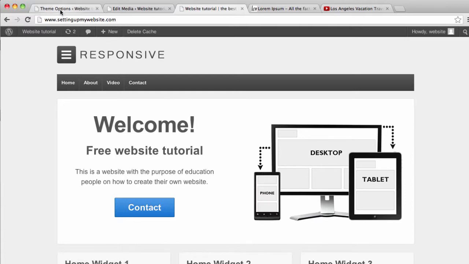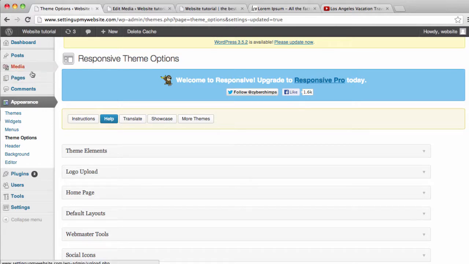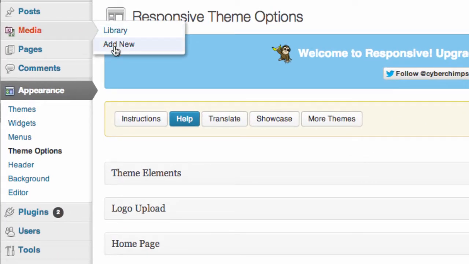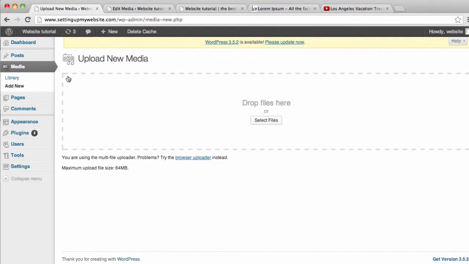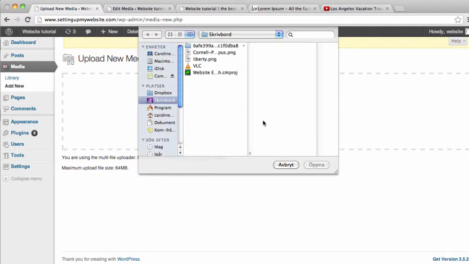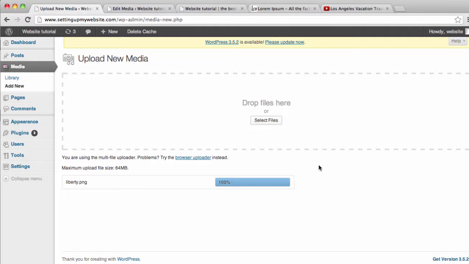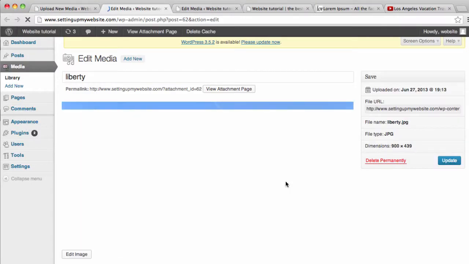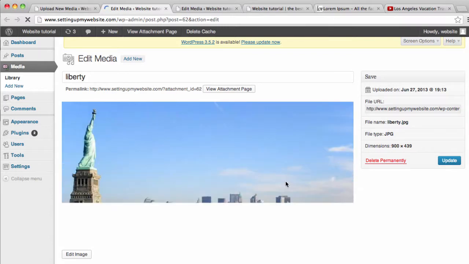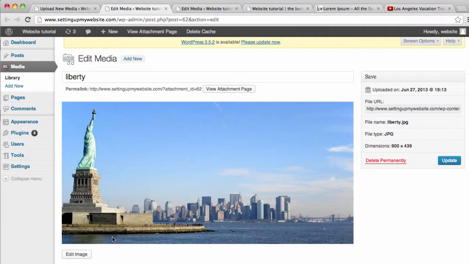Now go back to the home page, and maybe we want to add our own customized picture here. So let's go back to the dashboard and we'll go to media and add new. Check select files, and I have a Liberty PNG. Open that. Click on edit. And as you can see, it's quite big, so we want to edit this image to fit our web page.